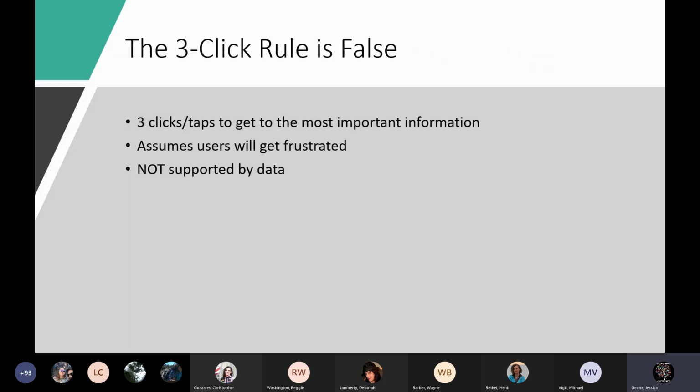So speaking of clicks, right, there's this idea of the 3-click rule. It's been this sort of unofficial user experience rule that said no page should take more than 3 clicks or taps on a touchscreen to get to, or the idea that the most important information should never take more than 3 clicks to get to.